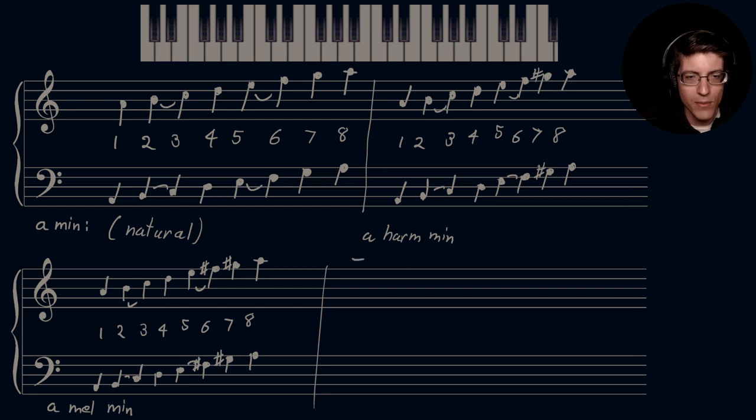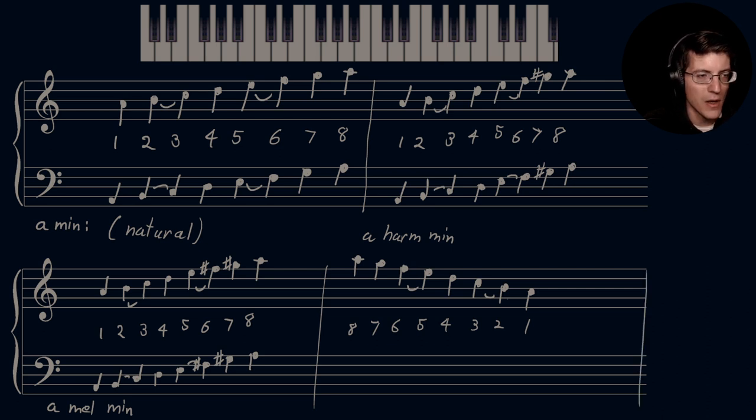Now our descending. So we simply write the order in reverse for right now. A, G, F, E, D, C, B, A. So this is 8, 7, 6, 5, 4, 3, 2, 1. Remember distance 6th and 7th and 2nd and 3rd. Now, if this was sharped, technically this is in the same piece of music, so we would need to use our accidental symbols.